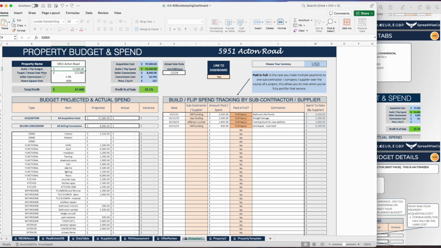Then you've got a target and actual sale price. So what do you think you're going to sell it for later? And you're going to want to update this. So set your target, and then update your actual sale price later, once you know what that is and once you finalize basically an offer.